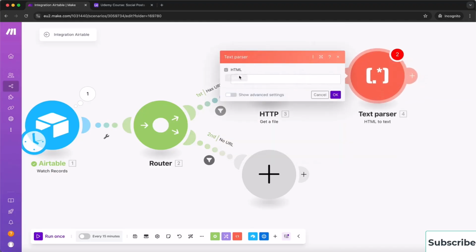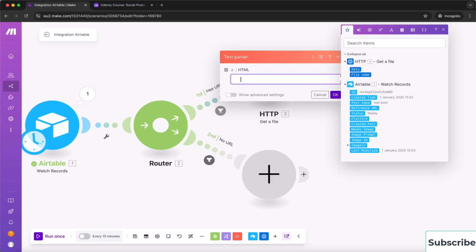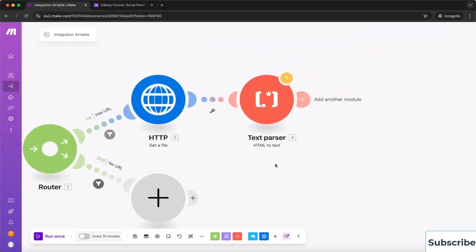And here it's asking, well, what HTML and where's it coming from. So I'm going to click this field here. And now we can see we've not only got the database in the first module, but we've also got the HTTP module in here as well. So that's where the data is. And we're just going to select data in that one and click OK. And what this module does is it clears out all of the extra code from the HTML website. So it does a great job, but it just doesn't go far enough.